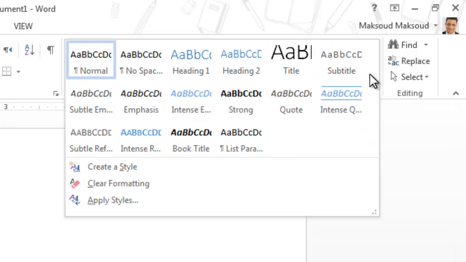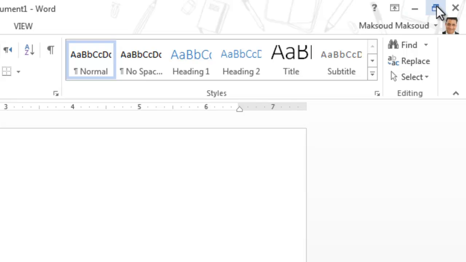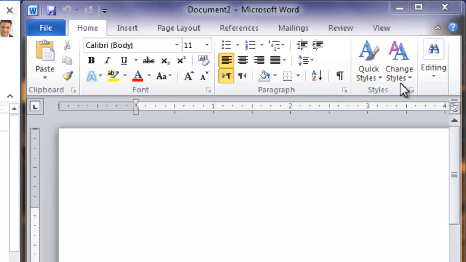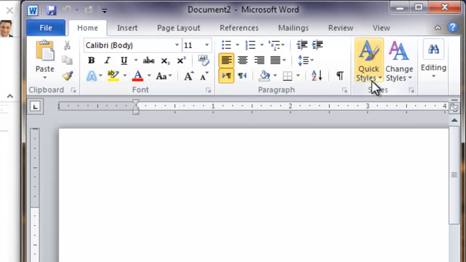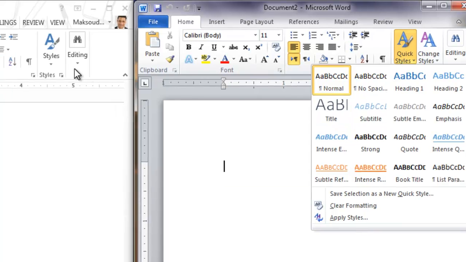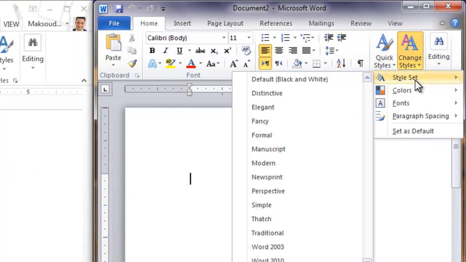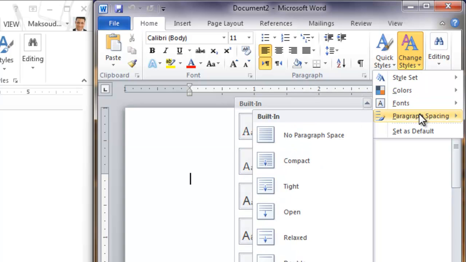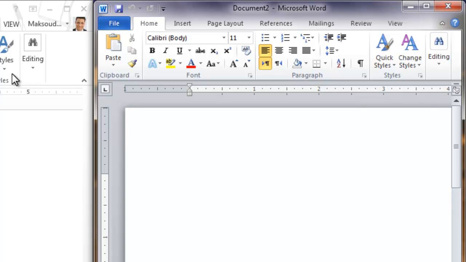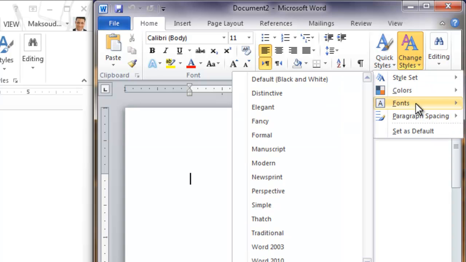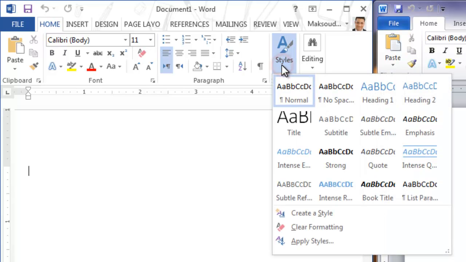Now look at 2013. To be able to use styles, it's now different. Let's compare them side by side one more time. For 2010 and 2013, look at quick styles. When I click on it, I get access to the styles section. When I click here, I get access to almost the exact same thing. Look, when I click on change styles, look what I can access. In 2010, Microsoft already has the change styles option, but in 2013, Microsoft decided to take it out, as you can see here.